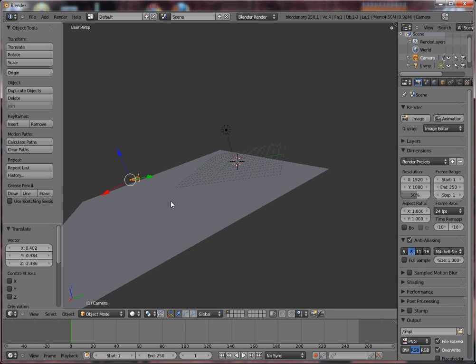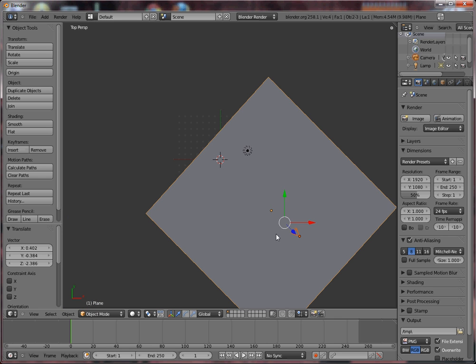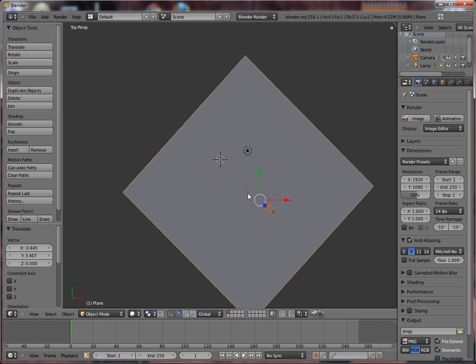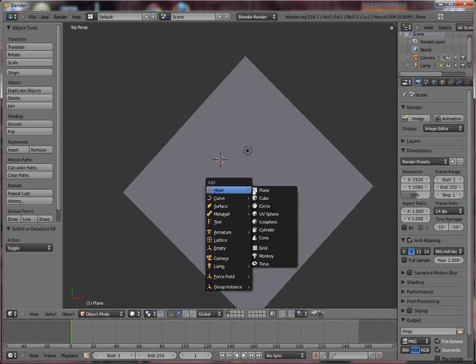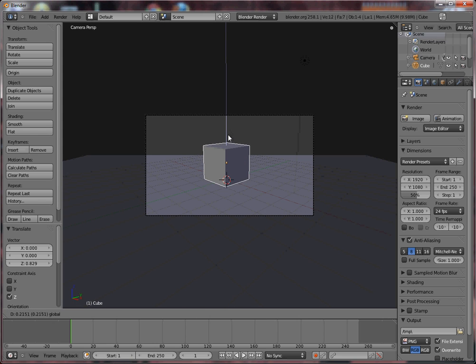Now let's select the cube, the plane and the camera, and move it closer to the center of the scene, something like this. And let's add a cube, move it up a bit, just above the surface, yeah, something like that.